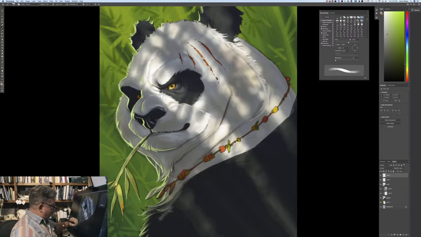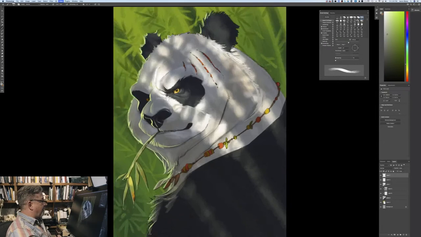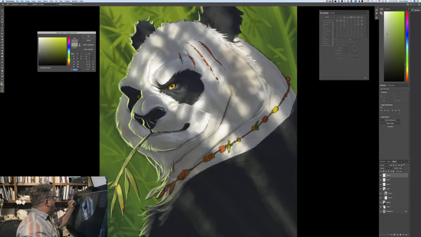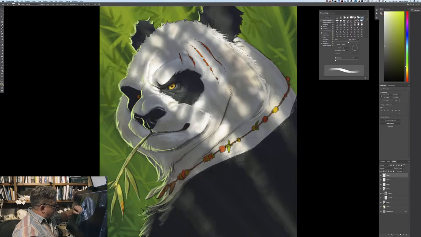All right, so I got to get some extra. I'm just sitting here not really doing anything. So what I want to do here is get some extra shadow in some of these areas.